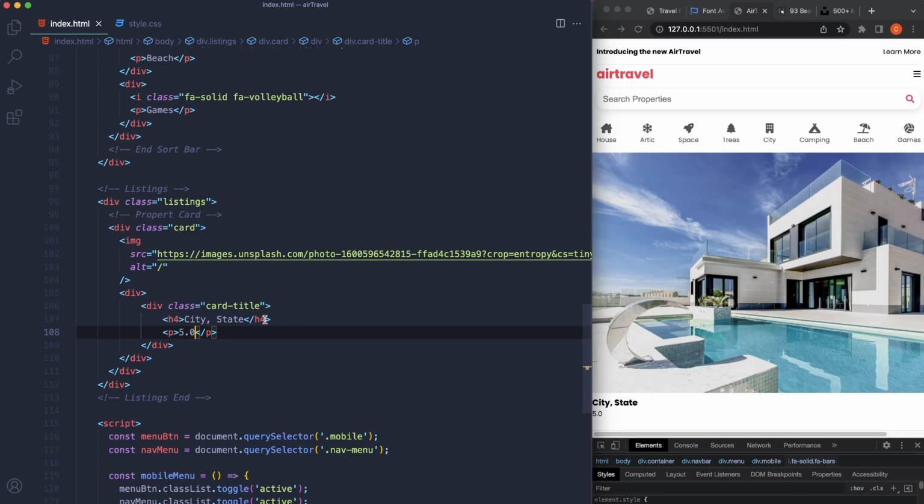And for our icon, we're going to put a Font Awesome icon in here, and I'm just going to type it out, but it's going to be i class, and it's going to be fa-solid fa-star, just like that. And fa-solid fa-star doesn't look to be loading quickly there.